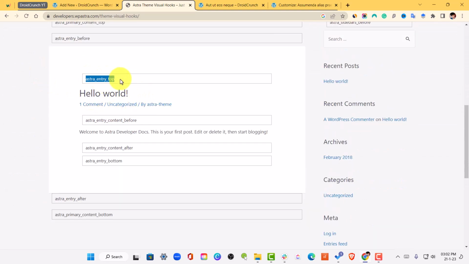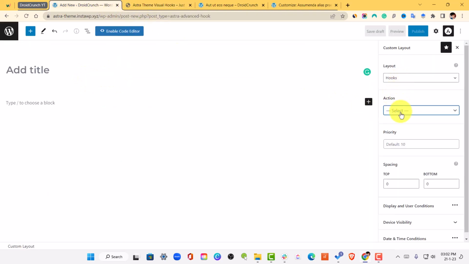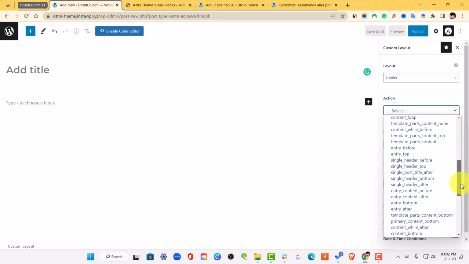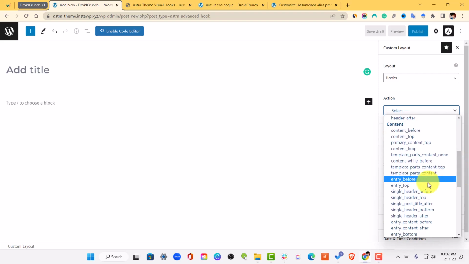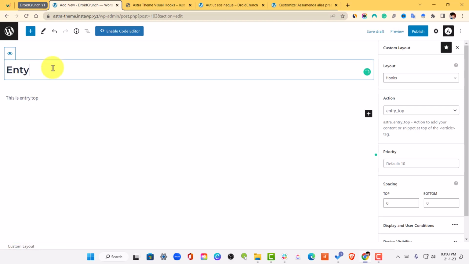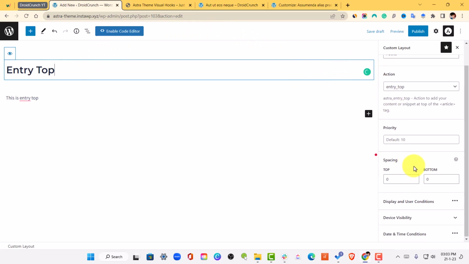So if you want to use any content here, you can find Astra entry top. So it is in the content. Here it is. If you use an element here, for example, if I set it like this as entry top, and let me say it, for example, entry top, so the hook is created, right?